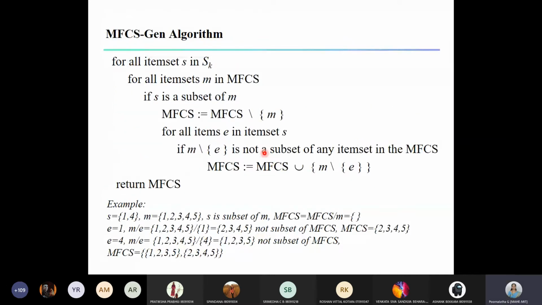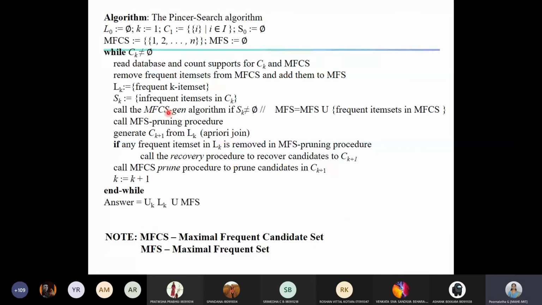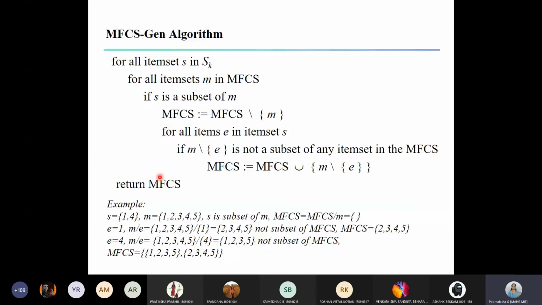Now this is MFCS, right? I told you I'll be explaining this MFCS generation, then this MFS pruning, then this recovery, and then MFCS prune. So we have 4 functions which we are calling here. This is the main algorithm. These are the 4 functions. I'll explain these one by one. To begin with, the MFCS gen algorithm. Please note down this algorithm.